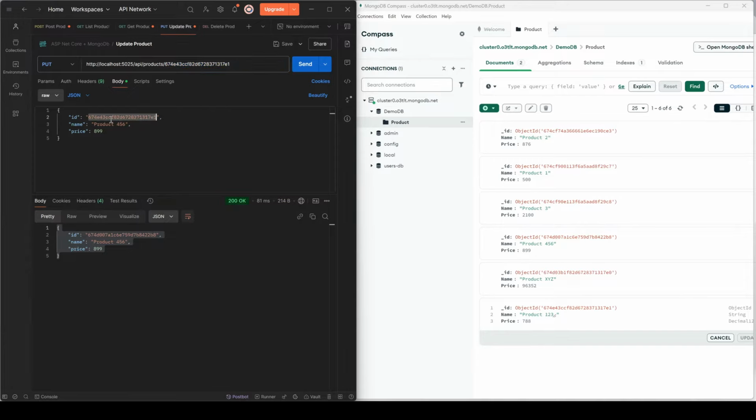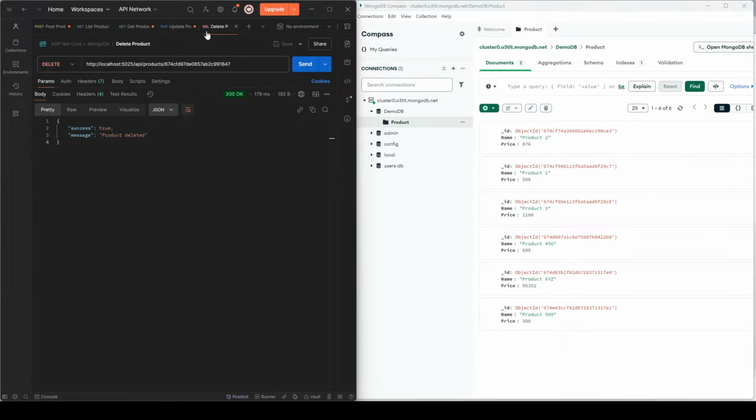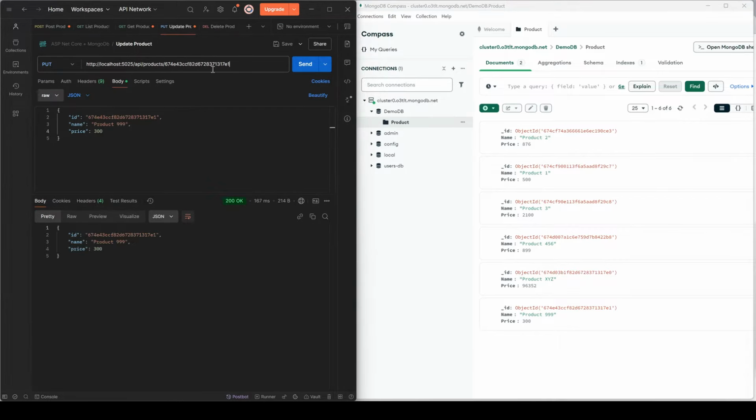So that's the ID, and then I'll put the ID here, and I'll put, let's say here instead, I'll just put product 99, and then I'll put, let's say 300 as price. And then when I post this, notice that this product will be updated. As you can see, when I refresh here, you will see that my product gets updated. And then I can also delete that product by just using the delete API endpoint.